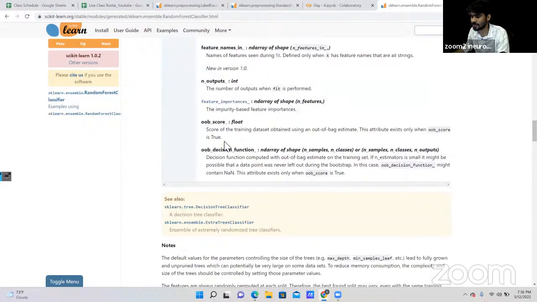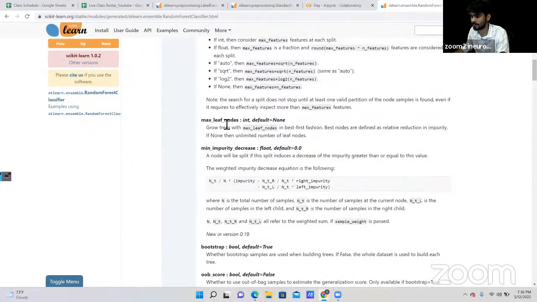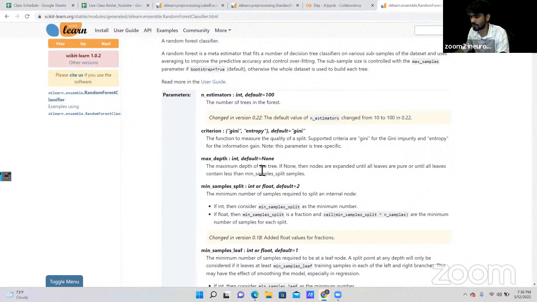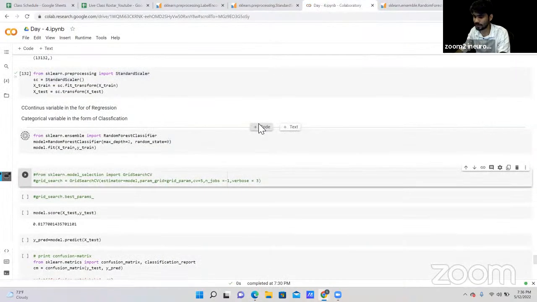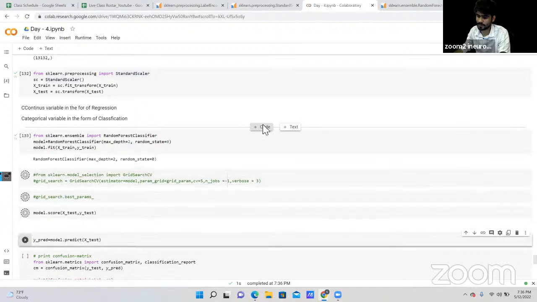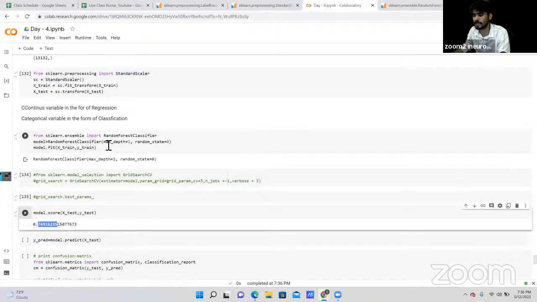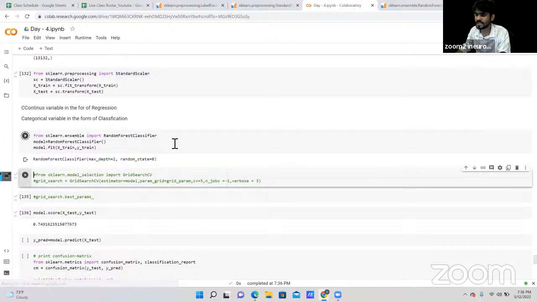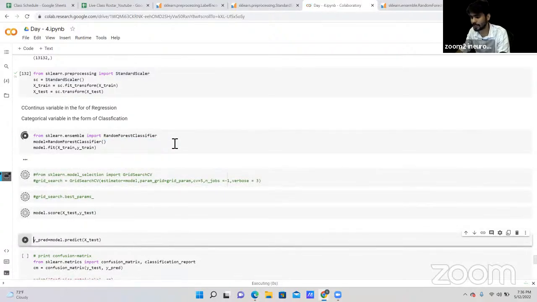So what is max depth here? Let me read this documentation. Max depth is the maximum depth of the tree. If None, then nodes are expanded until all leaves are pure, or until all leaves contain fewer than the minimum samples split. Let me rerun this step and then I will show you the accuracy first. 74% accuracy, now it decreases. Let's remove this one. So here you can do trial and error, and then you will get better accuracy and a better model.